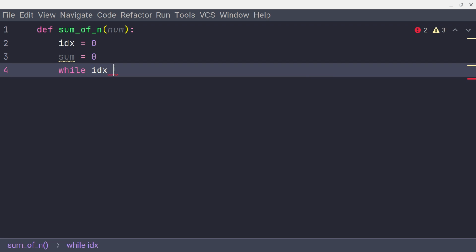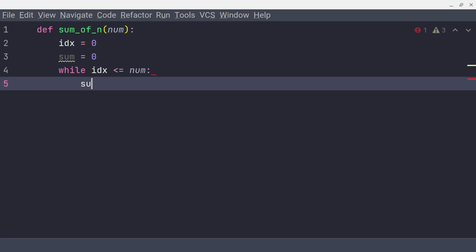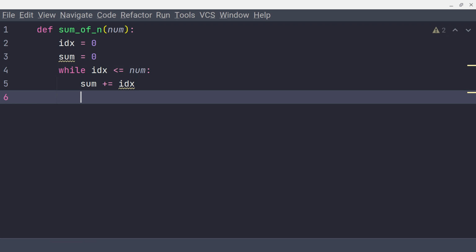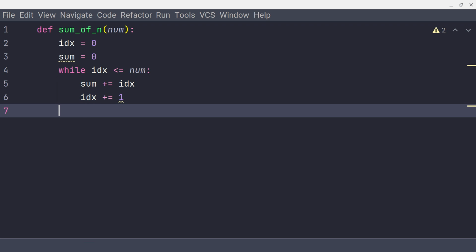idx is less than or equal to num, we'll say sum plus equals idx, and then we'll increment idx through the loop, so plus equals 1. You don't have to call it idx, I'm just using that. You can call it index, you can call it i, do whatever. And then at the end, we'll return idx, okay?